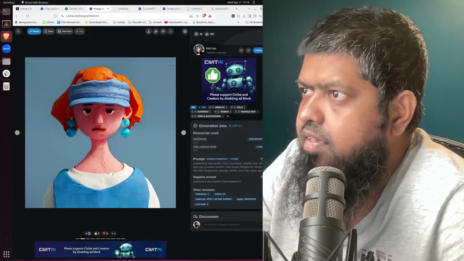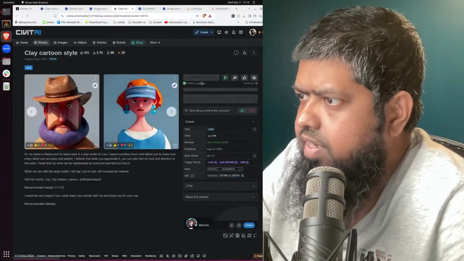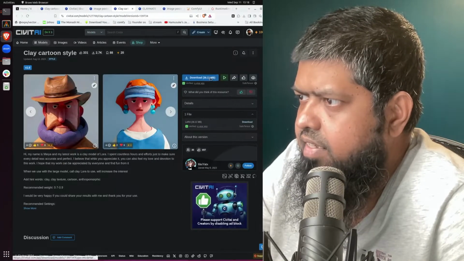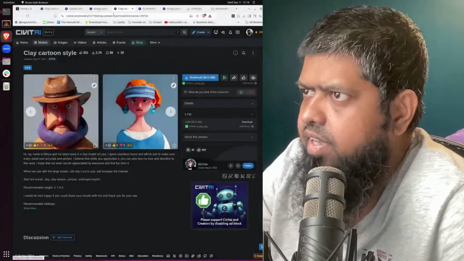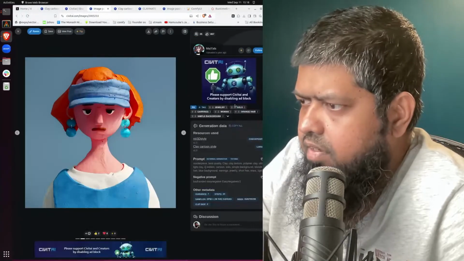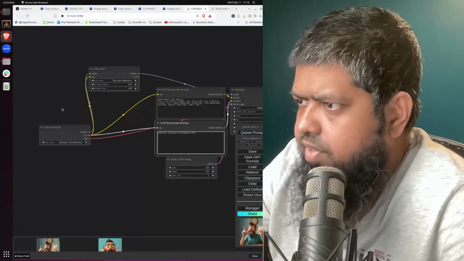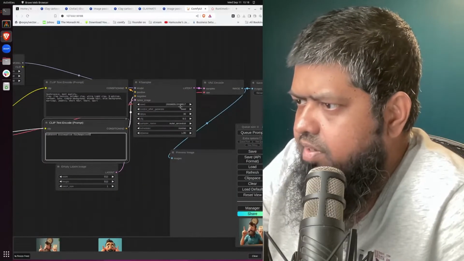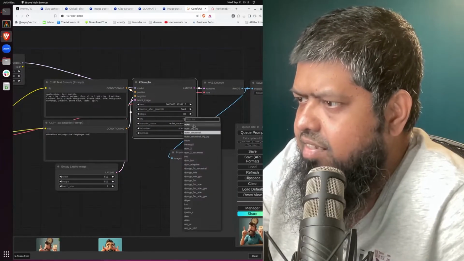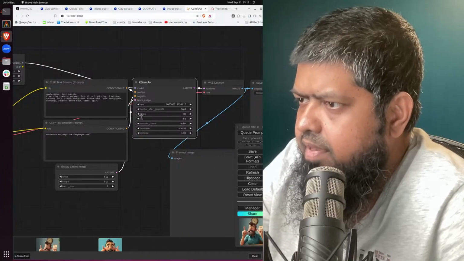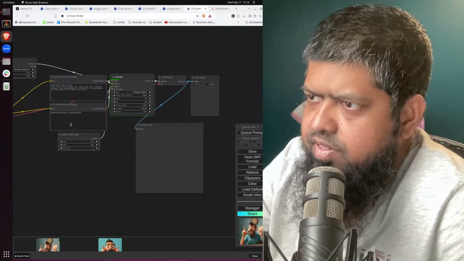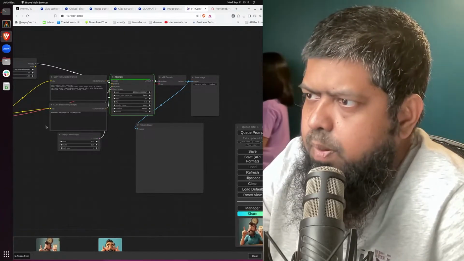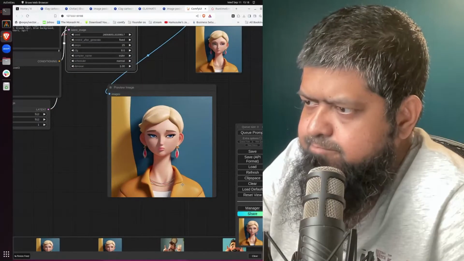So clay style Niji. I think this is the clay cartoon style. I have to rename them differently. Clay style Ceph tensors, that's what it is. Okay, cool. ComfyUi. We're not gonna change anything. Let's have Euler, 25 steps. Go queue. If this doesn't work, then there's something wrong. Yeah, it does work. See?